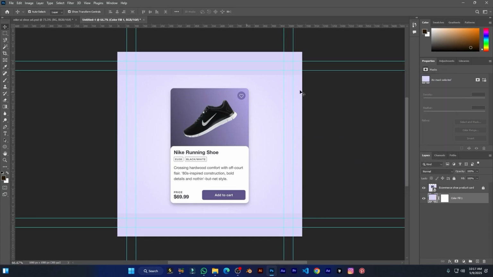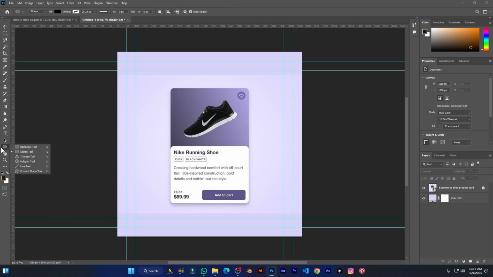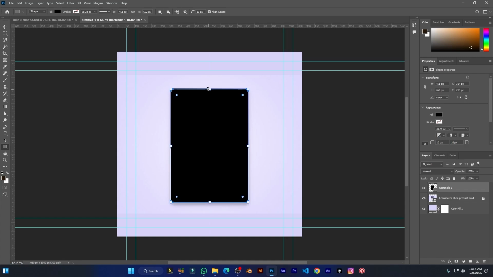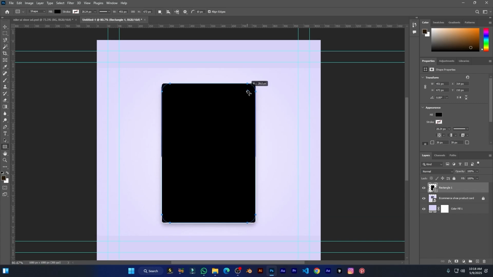Then hit OK. It's time to import this image. First of all, we will create this shape, which is a rectangle. Let's come over here. From here select the rectangle tool and draw a shape like this. Move it a little bit up like so. You can also make its corners rounded like so. Okay, and now it looks closer.